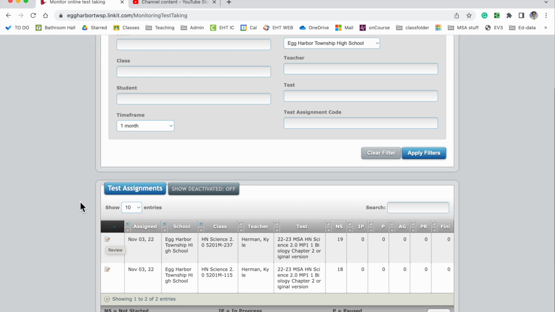So if there's a student that's not in class and you're concerned that they might get the code from someone and then take the test at home, you can pause their test, and then they can't take it until you unpause it or resume it. And that's pretty much it.